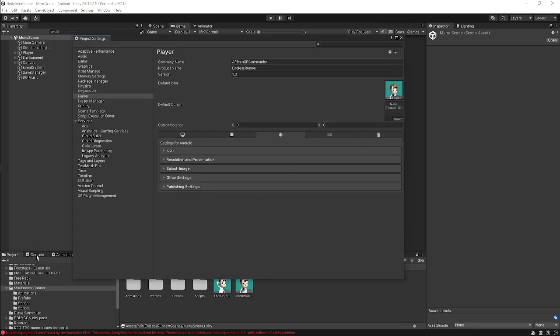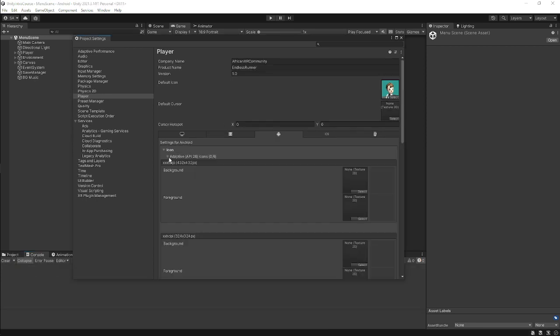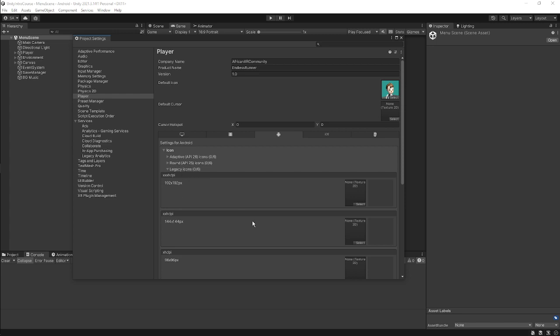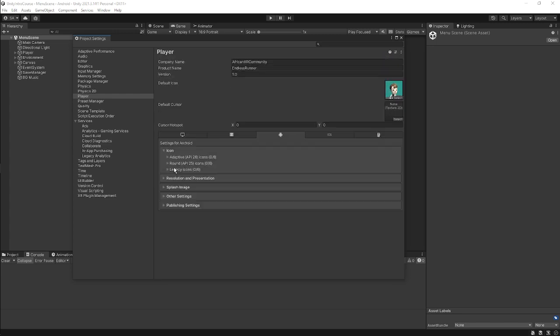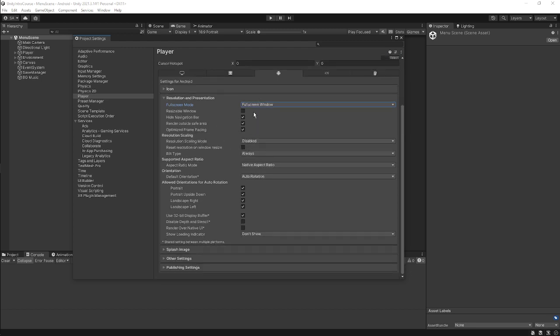All right, sometimes Unity just checks itself. You can set up different icons depending on the size, but I don't really think this is necessary. I've not had a need for it. What you want to do is go to resolution and presentation. Make sure this is set to full screen window, hide navigation bar, and optimize frame pacing. These are just optimization and resolution checks that you need to do.